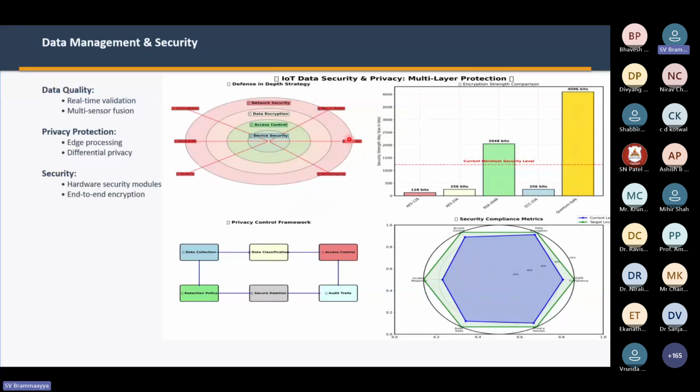So in that case, AI models are only as good as the data they receive, but real-time data validation, noise filtering, and multi-sensor fusion will ensure accurate and consistent inputs. Now to protect the data, we need to protect the sensitive information. Many systems perform edge-based processing, ensuring raw data does not leave the device. So the raw data stays in the device itself, and techniques such as differential privacy further reduce the risk of data leakage.